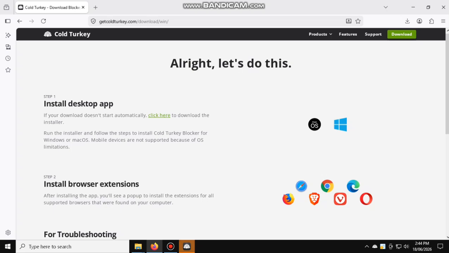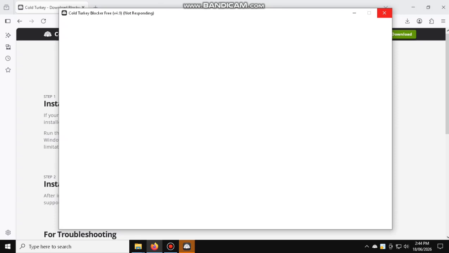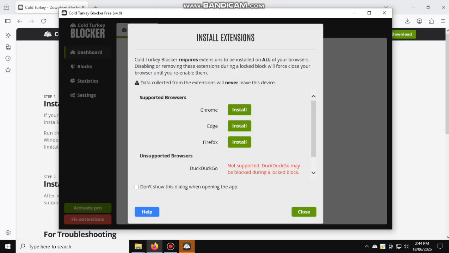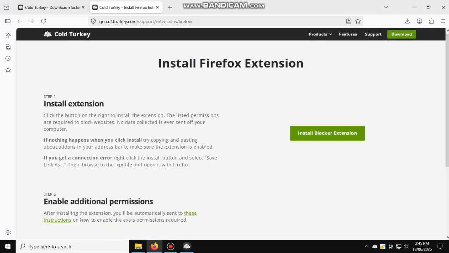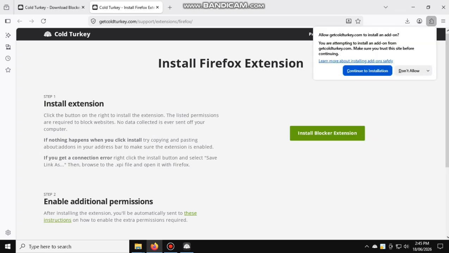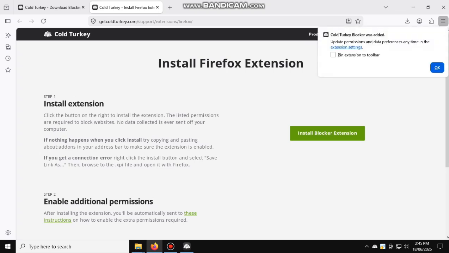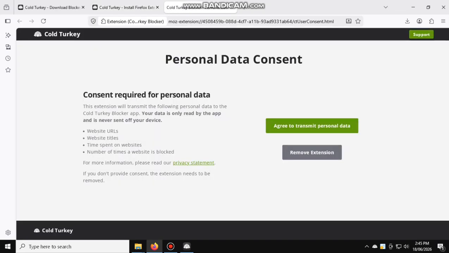Now you can see here at the bottom side the Cold Turkey Blocker application is open. Now this is the extension which you have to install on the Chrome browser, Firefox browser, or Edge browser. It's your choice which one to install the extension on. Without installing the extension you can't use it, so make sure that you install the extension. After you install and add the extension on the Chrome browser, Firefox browser or any browser, you can connect. This only works with the extension.